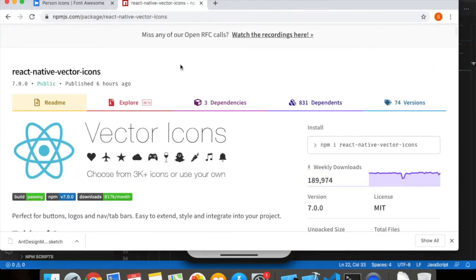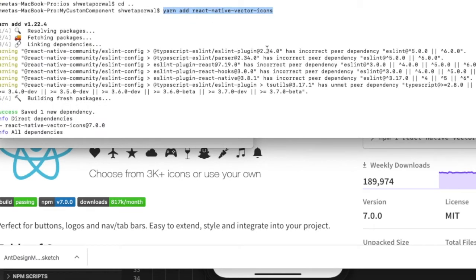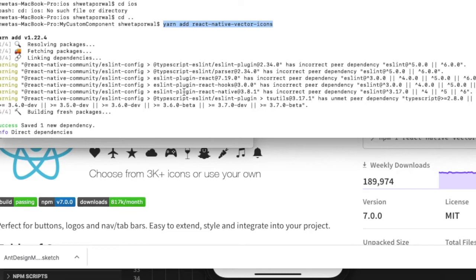This is the React Native Vector Icon NPM page. For installing any vector icon to your application, you need to install this framework to your project. For that, you need to do yarn install. So I am quickly going to call yarn install in my project directory. I have already done that part. I have added yarn add react-native-vector-icons, which installed the React Native vector icons in my project directory.